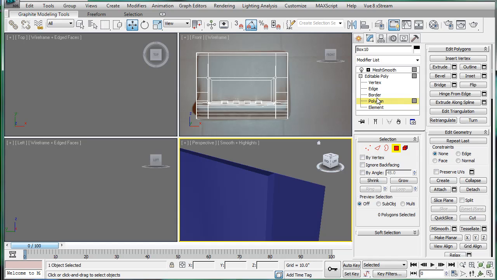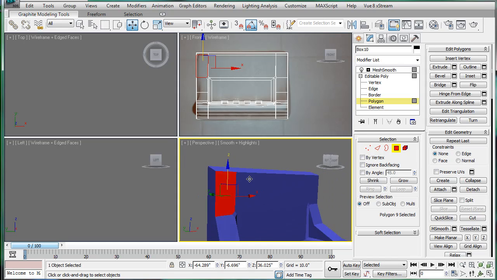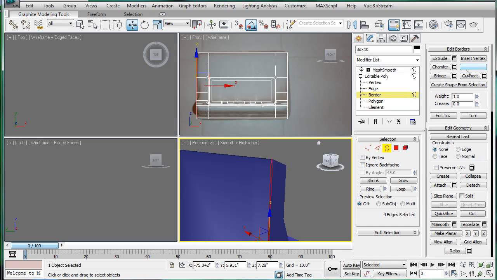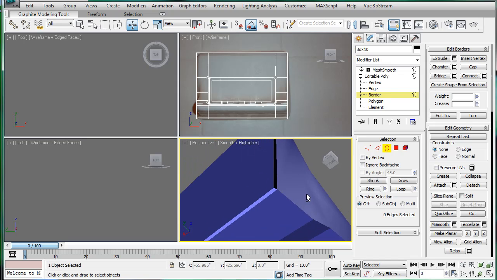Could be just the shading, but I'm gonna delete it. That's interesting. Alright, just cap that. And I think it is just a black polygon. Just a shading thing.